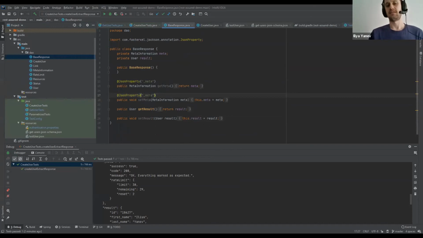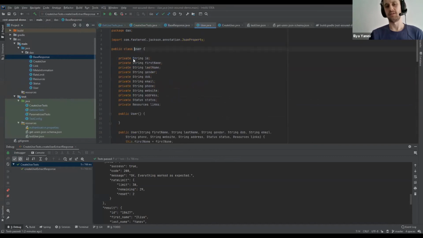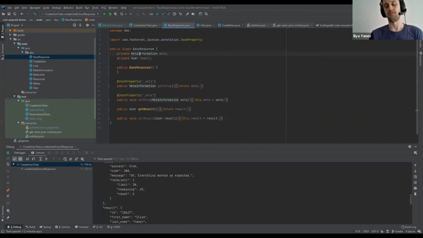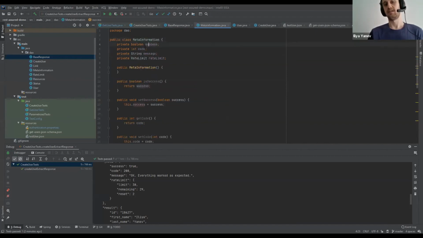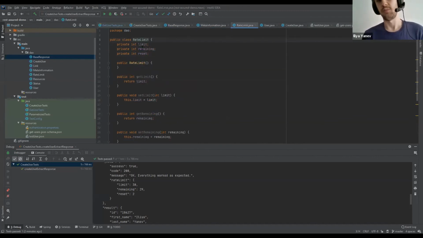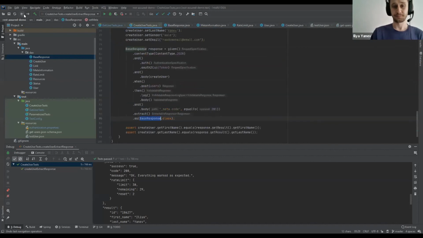And we can see that the base response has two objects in there. One of them is our result, which is our user. And one of them is some meta information about the request, like success, the code, a message, and a rate limit. Since every request you make to that API, they limit how many requests you can make per minute. So that's what that rate limit object is. And with that as, I'm actually deserializing our response to that object here.